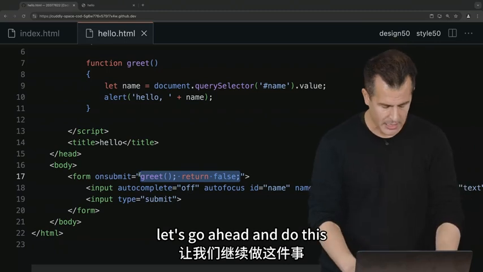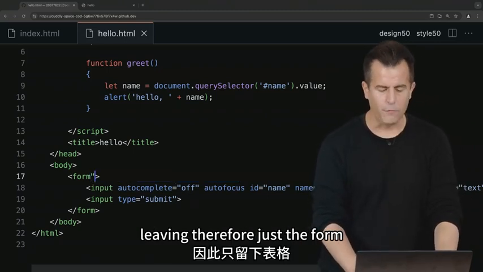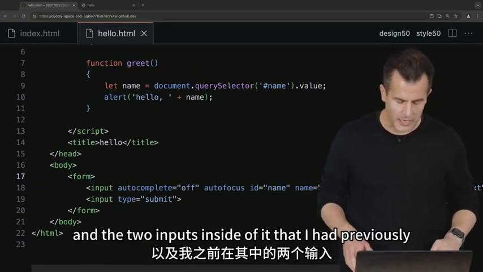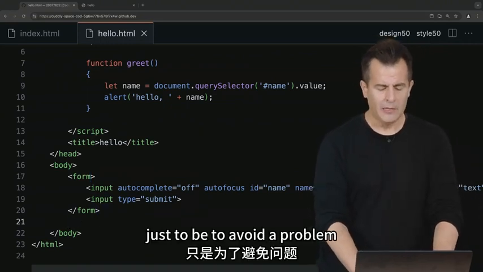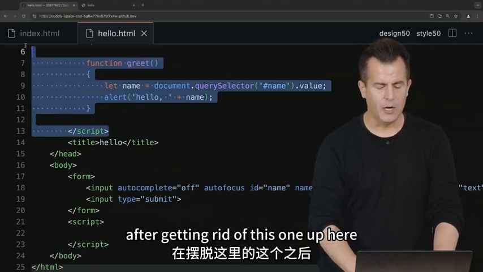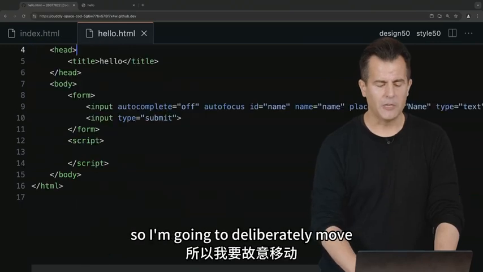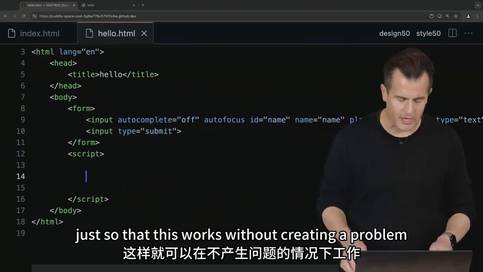Let's go ahead and do this. Let me go ahead and get rid of the onSubmit stuff, leaving therefore just the form and the two inputs inside of it that I had previously. Just to avoid a problem, let me go below this now and add a script tag after getting rid of this one up here. So I'm going to deliberately move everything to the bottom of the page for now, just so that this works without creating a problem.